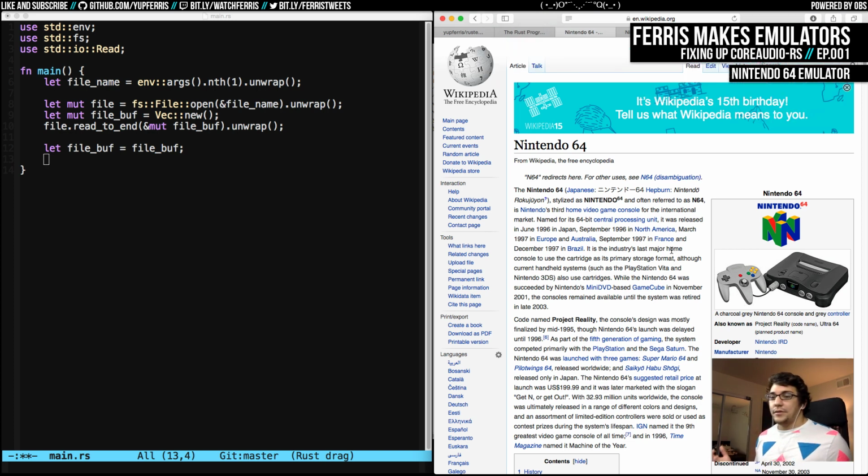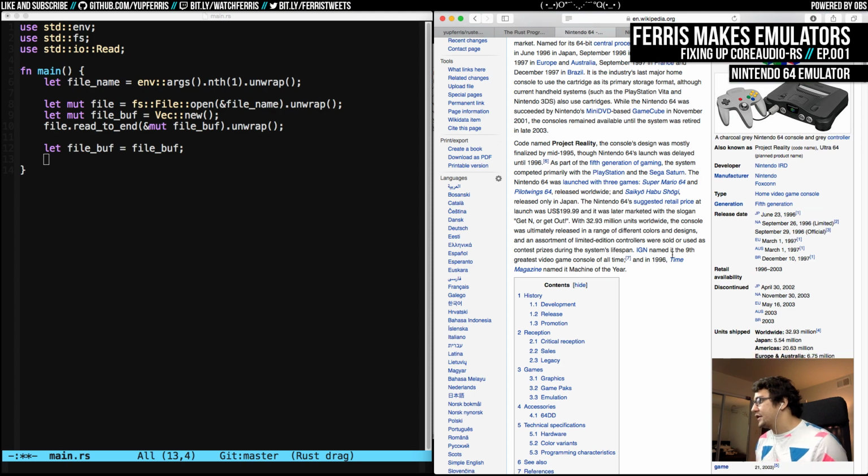So from the Wikipedia page, Wikipedia is actually super useful if you want to look up tech specs for old computers, by the way. We have a lot of information here.